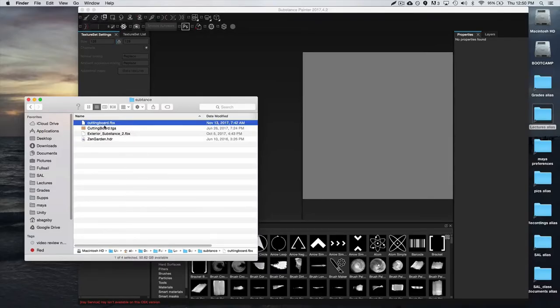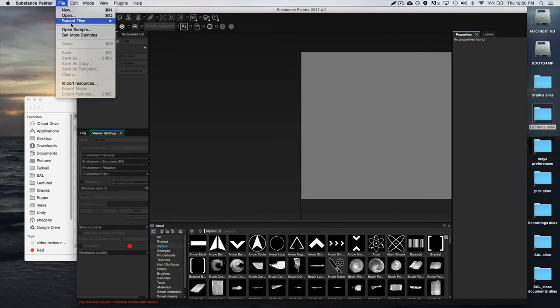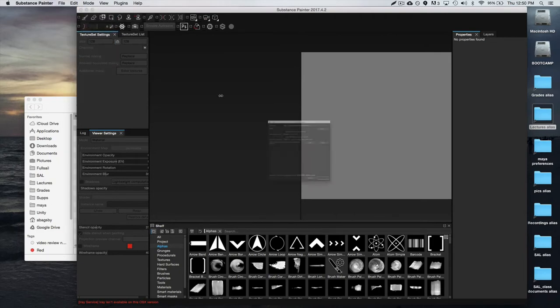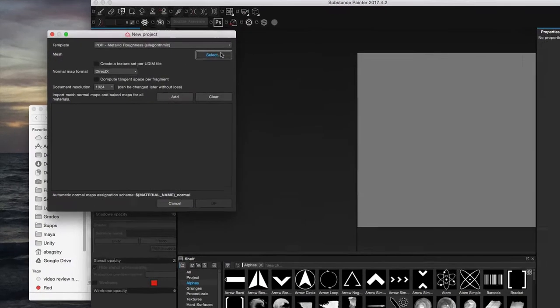We've got our FBX, we've got our cutting board texture, and we've got our HDR, and we are ready for Substance. So let's dive in. Let's make a new project. Just like Maya, projects are important. They keep all of our stuff.